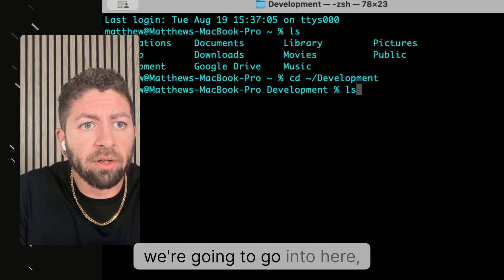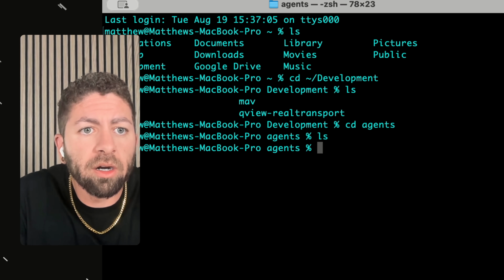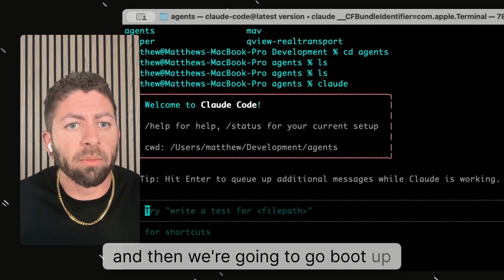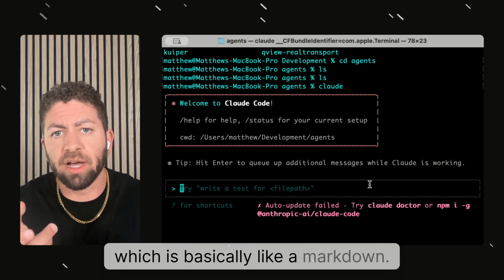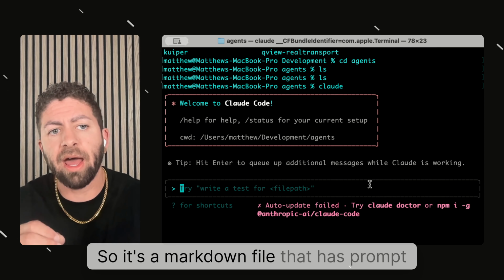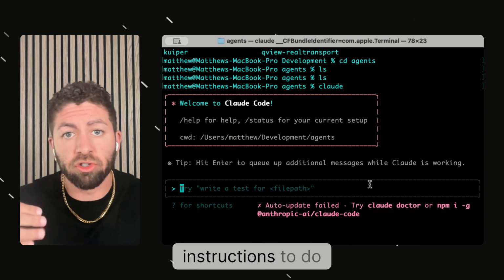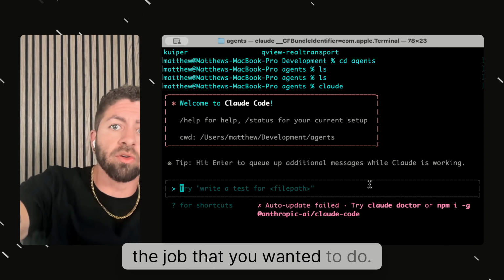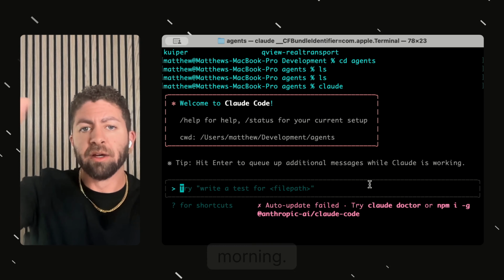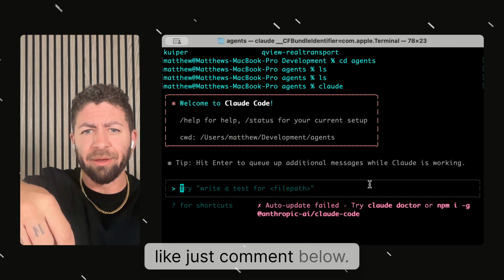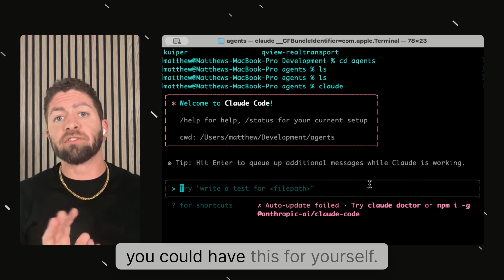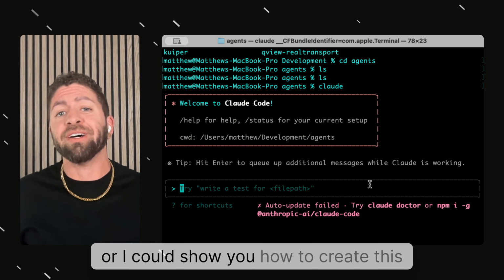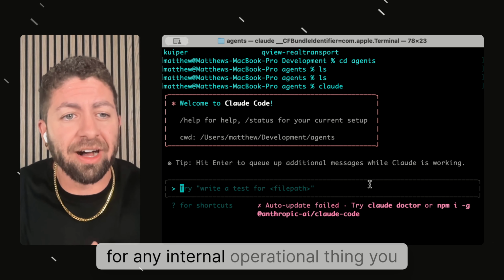So I'm going to hop into our agents here, and then we're going to boot up Claude. I already created the sub agent, which is basically a markdown file that has prompted instructions to do the job that you want it to do. I already took care of that this morning, but if anyone's interested, just comment below. I'll send you a GitHub gist of the markdown file. You could have this for yourself, or I could show you how to create this for any internal operational thing you may have.